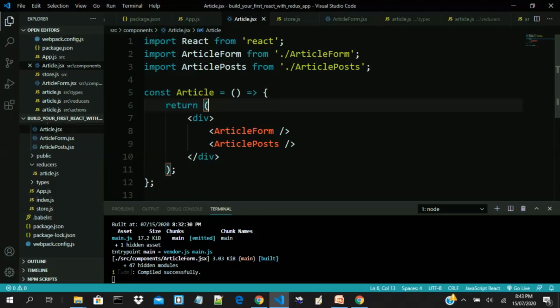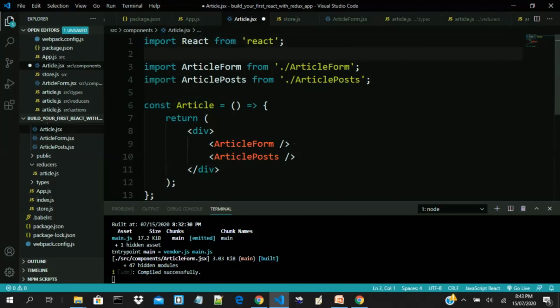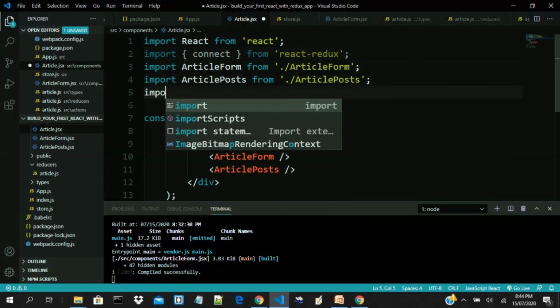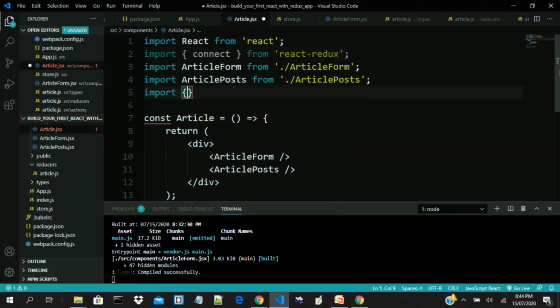We are there now. So what I'm going to do is import the connect function from React Redux. And then also we are going to import that function we want to use, that is the postArticle from the actions that we created. So this is an action creator. This postArticle is an action creator because it returns what? An action.